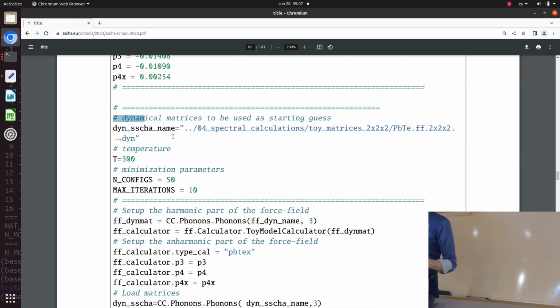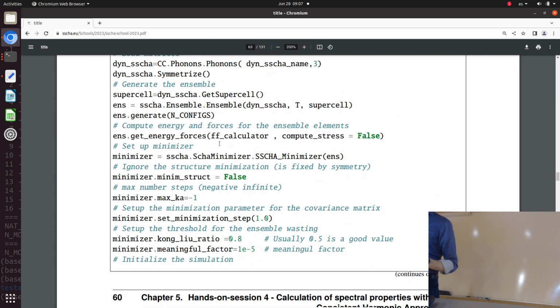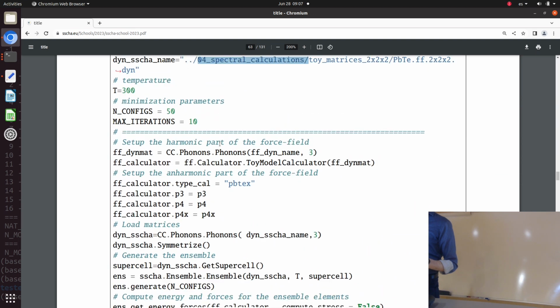And what is this other part here? This part defines the minimization. It's setting up the minimization. First of all, I'm saying what are the dynamical matrices that I'm going to use as a starting point for the minimization. I'm using the same dynamical matrices that I use to define the toy model. I just need a starting point, so I use the same matrices. Again, remove this for spectral calculation directory from the path, otherwise you point to the wrong direction. You probably remember you already did the same kind of minimization yesterday, so very fast.